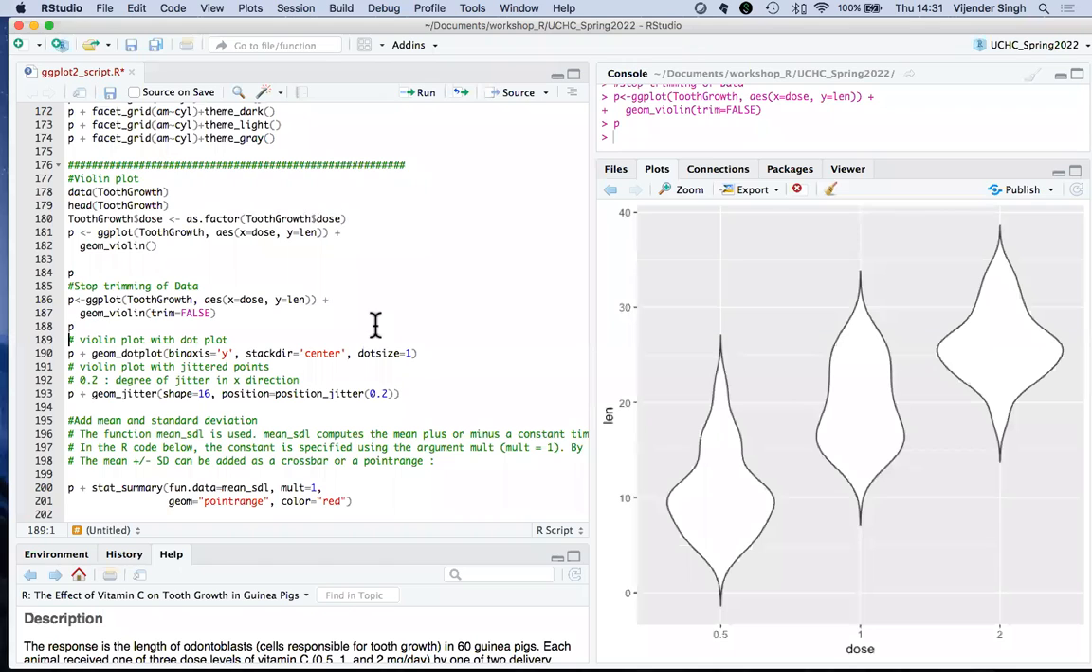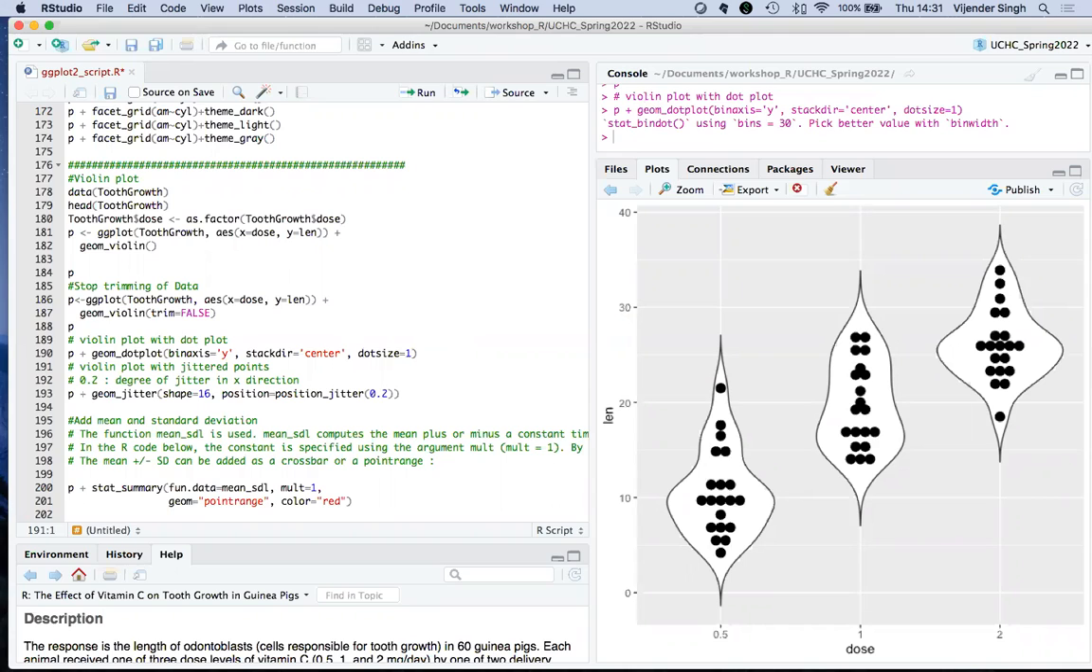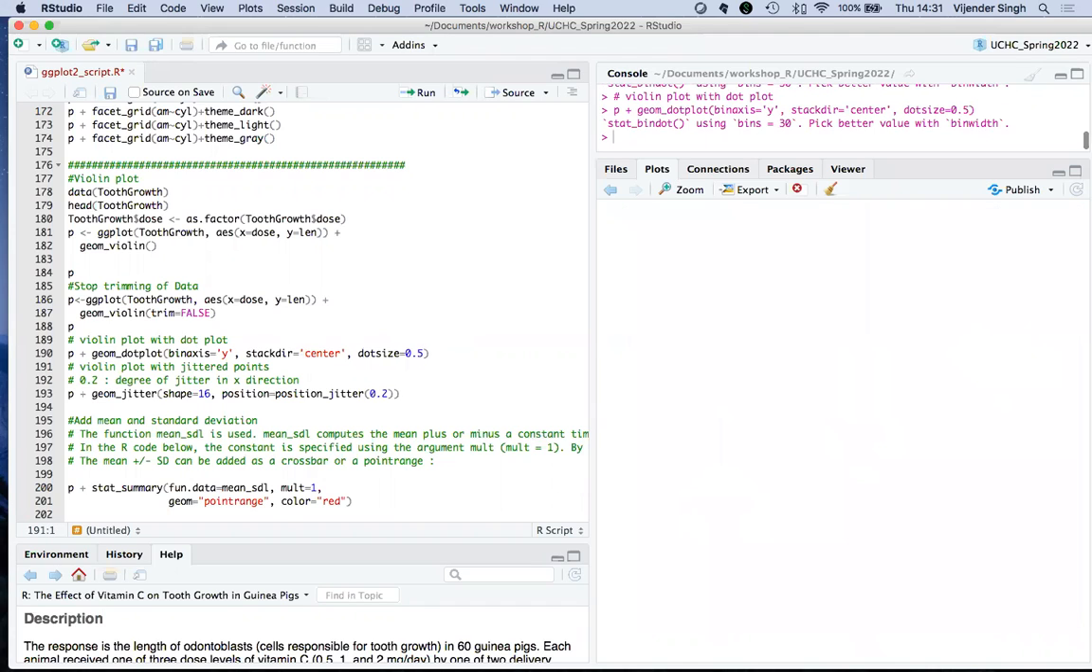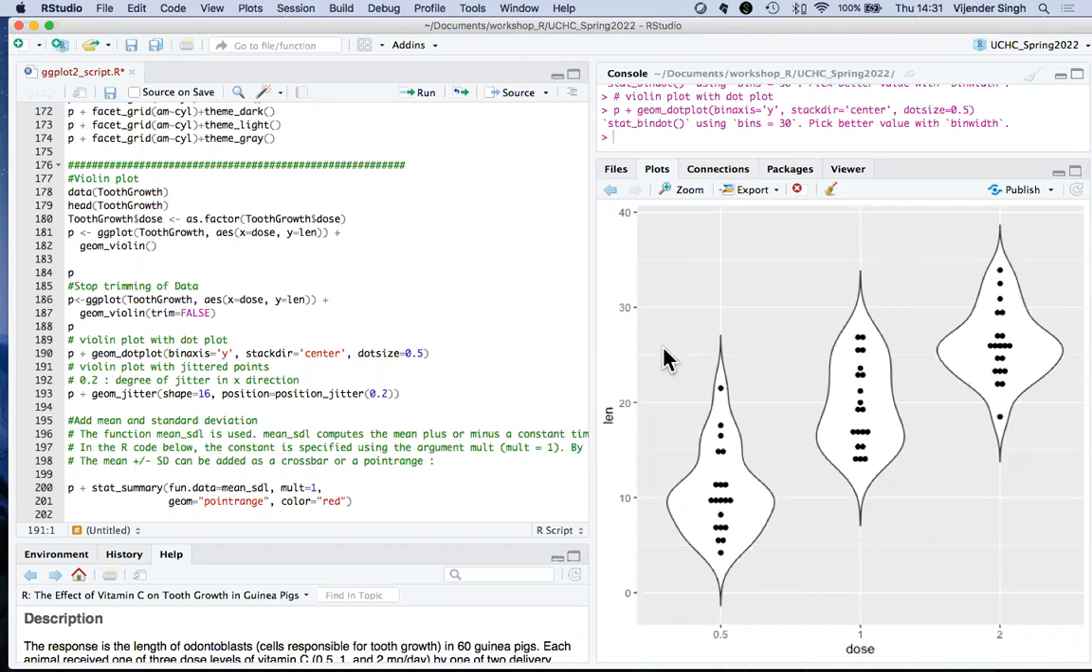We can also do a little bit more in terms of having dots, or basically the distribution of the data, added to the plots. So here, dot size is 0.1. Let me make it a little small. So yeah, that's where the violin plots are.